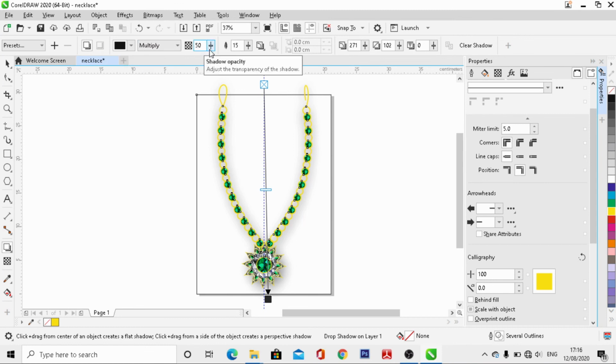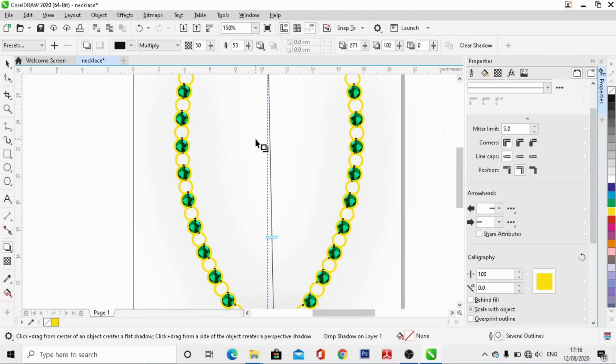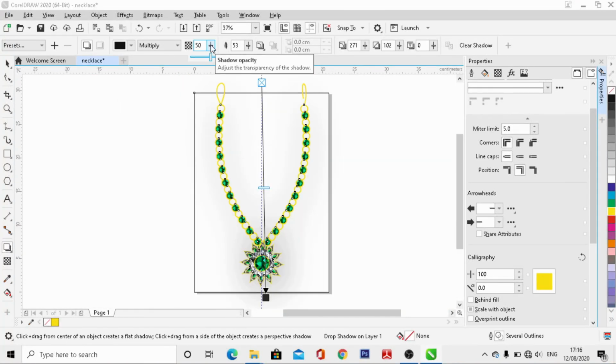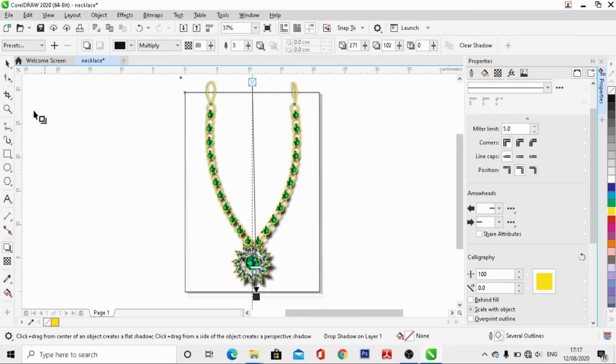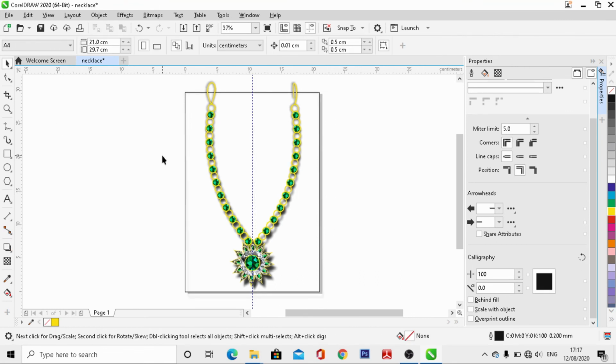After that we have to come to the shadow feather, so we have to adjust the feather of the shadow like this, and go to the opacity of the shadow. We have to increase the opacity and we have to decrease the shadow. Now it's okay. Now you can see the very beautiful and attractive type of necklace.